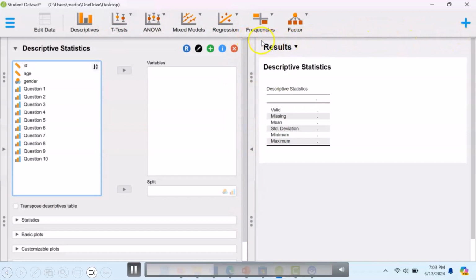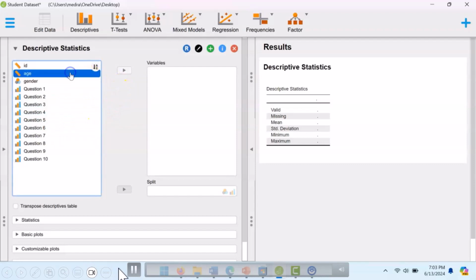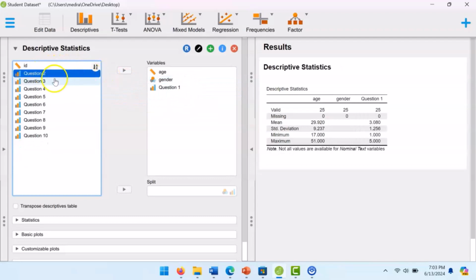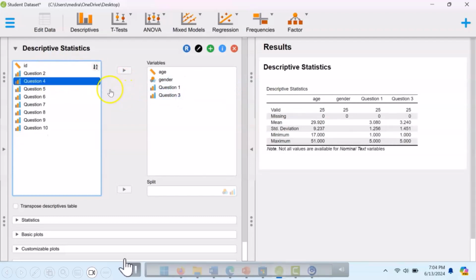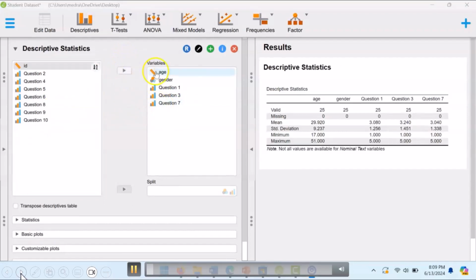In the analysis section, there is a list of all of the variables in the dataset. For this assignment, we will analyze age, gender, and questions 1, 3, and 7. To analyze the variable, drag the variable to the variables box located directly to the right. JASP features progressive disclosure, which simply means if we add or remove any variable, JASP will automatically update results. Now that we have isolated the variables we will analyze, the results will appear in the Results section on the right.